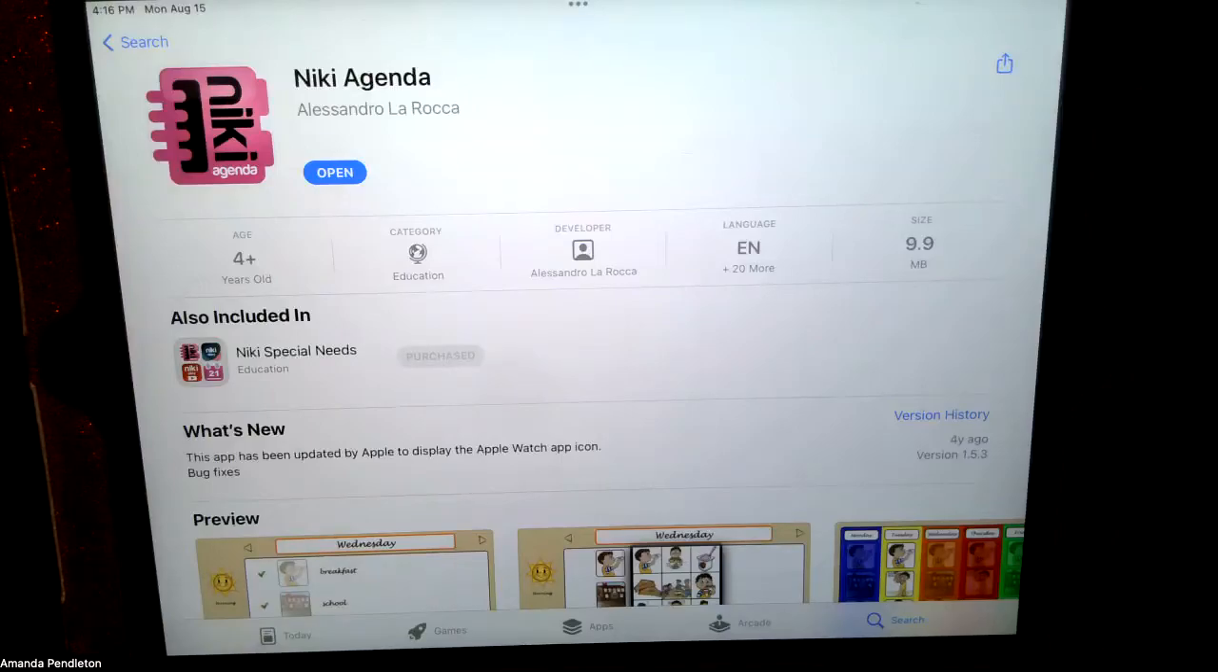Let's take a look at an app called Niki Agenda. So we're going to use Niki Agenda as a calendar. This has a daily and weekly calendar for children, teenagers, and adults needing visual organization of their days. This especially helps people with communication difficulties and/or behavior problems to increase their levels of autonomy and participation.